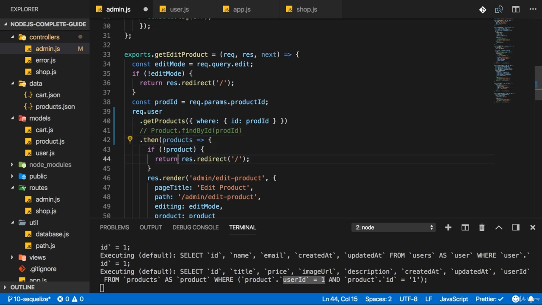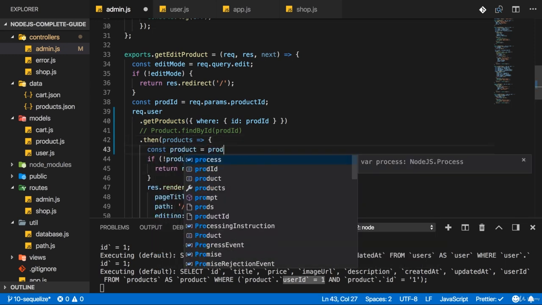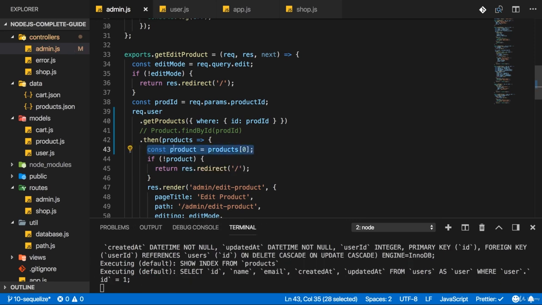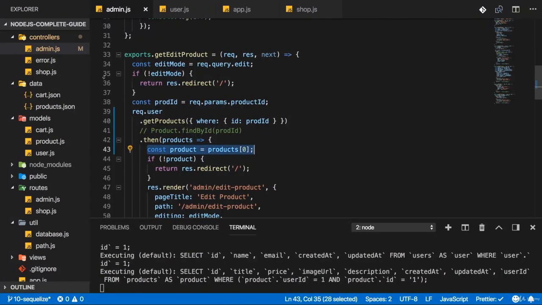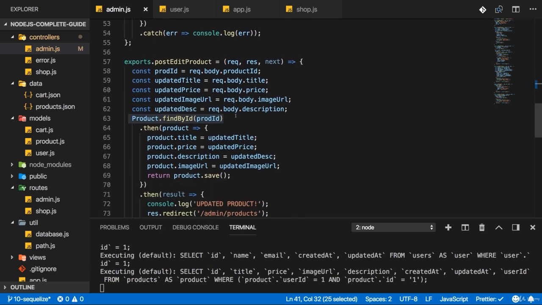So we got products, and therefore we know that one product, the one we are interested in, will always be the first element. So we have to store that separately in a new constant. And now if we reload this, this works. So this is a more elegant way, though we could also still only use the ID if we want to use the old approach.